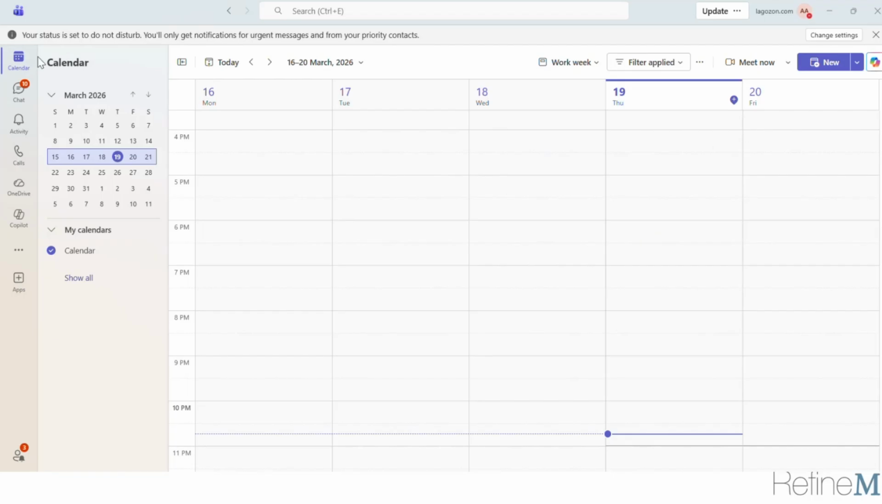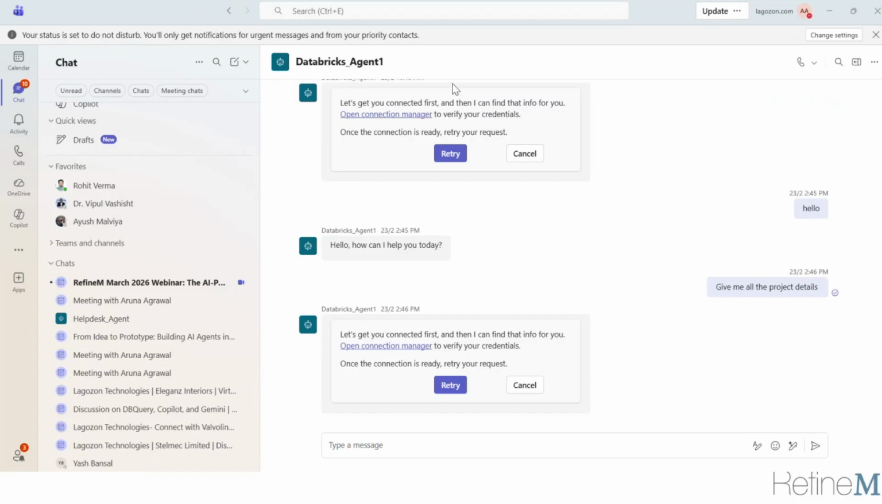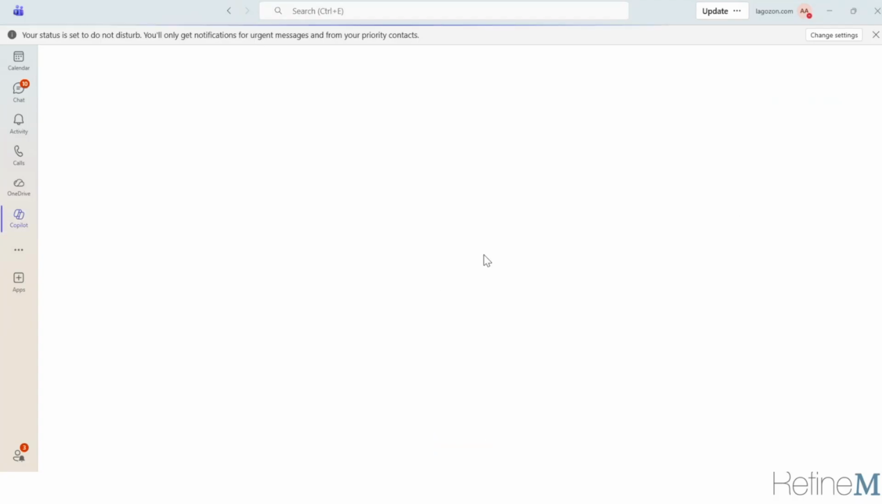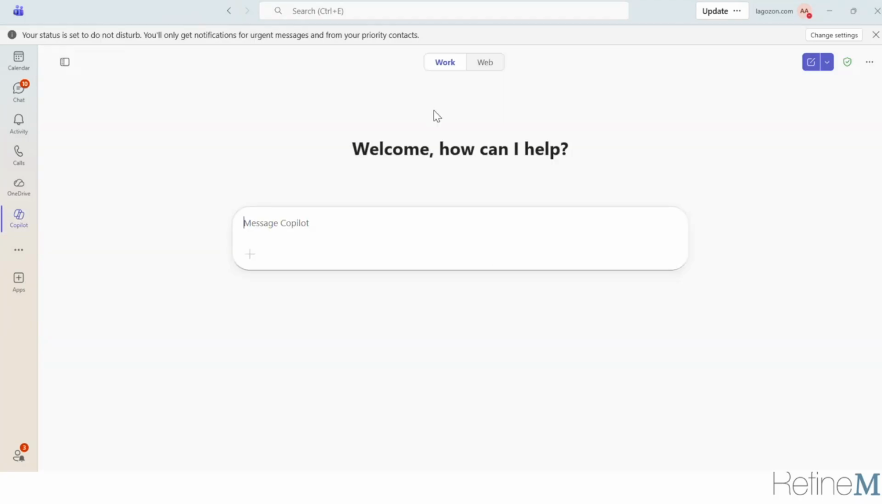Okay, so if you see my Teams, my Copilot is visible over here, and you can see that my calendar is empty. Let's go to my chat, and you can see that I have this many chats. Now I go to my Copilot, and you can see my Copilot would be opening in work and web version.